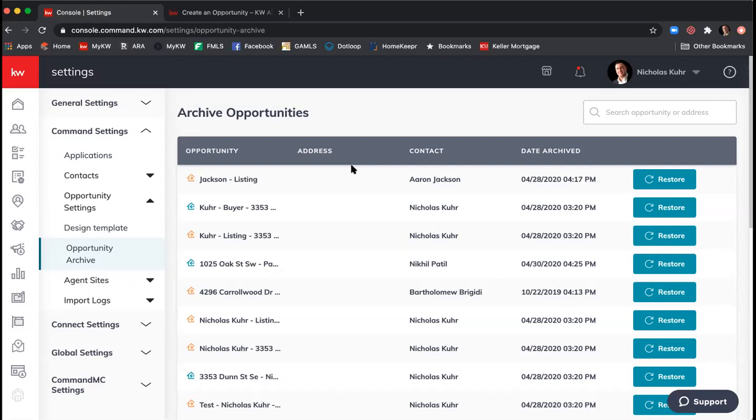So the system should not automatically have archived that. I would double check just to make sure you didn't archive it by accident, or maybe you made a duplicate. Okay. But if you go into your opportunities and you see that the opportunity is not there, then come back here to the settings, command settings, opportunity archive, and then just click on restore. Got it. Okay. Thank you. You're welcome.